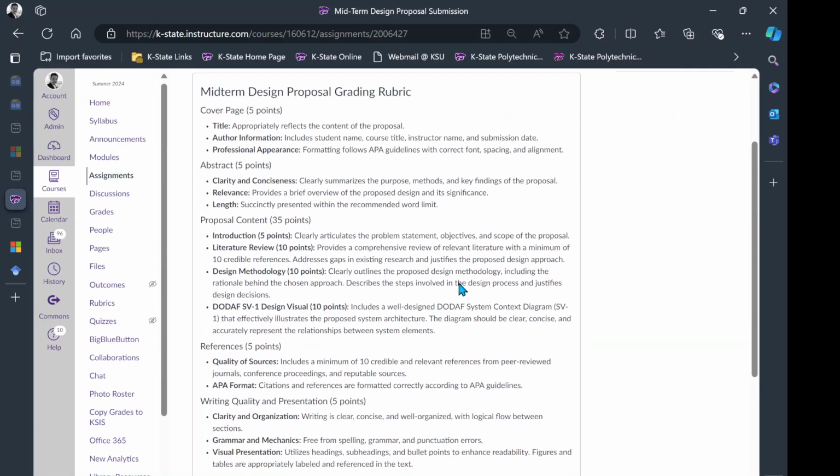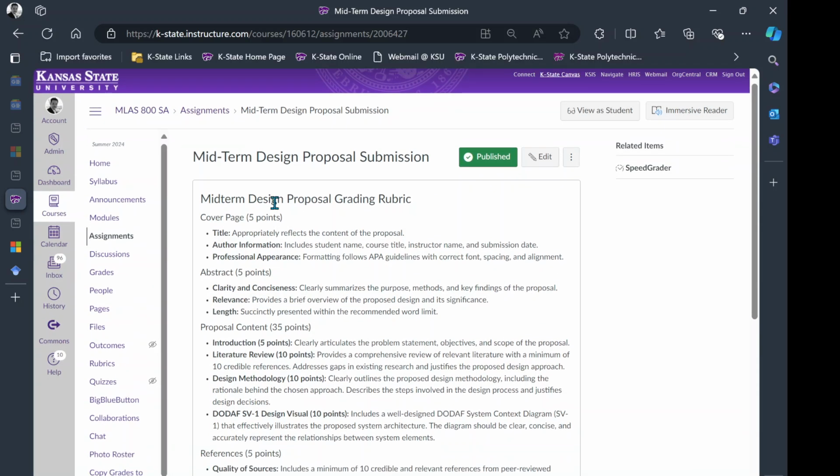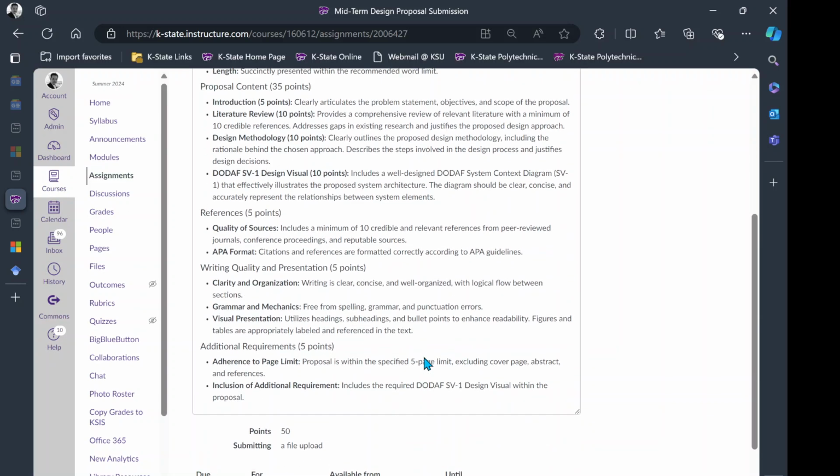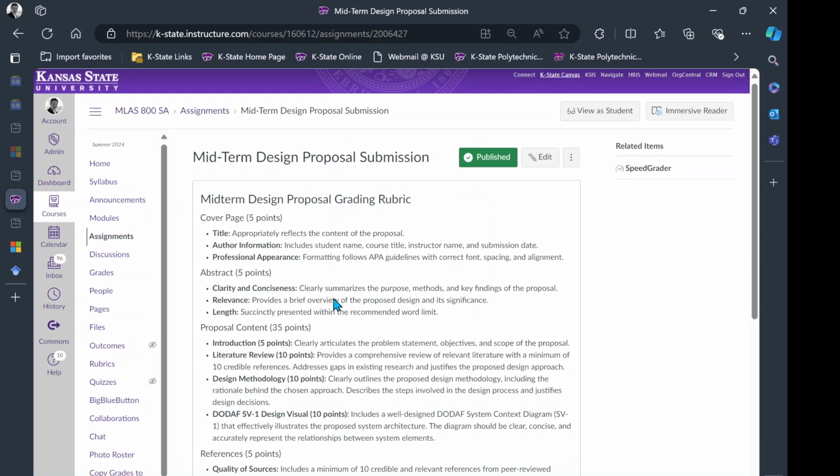Okay, so that's what I have here. If there's any questions about the design proposal submission, big thing is stick to these points. Make sure you stick to the page limit. Make sure you got APA references. Make sure it's cited properly, in-text citations properly, and you should be good to go.